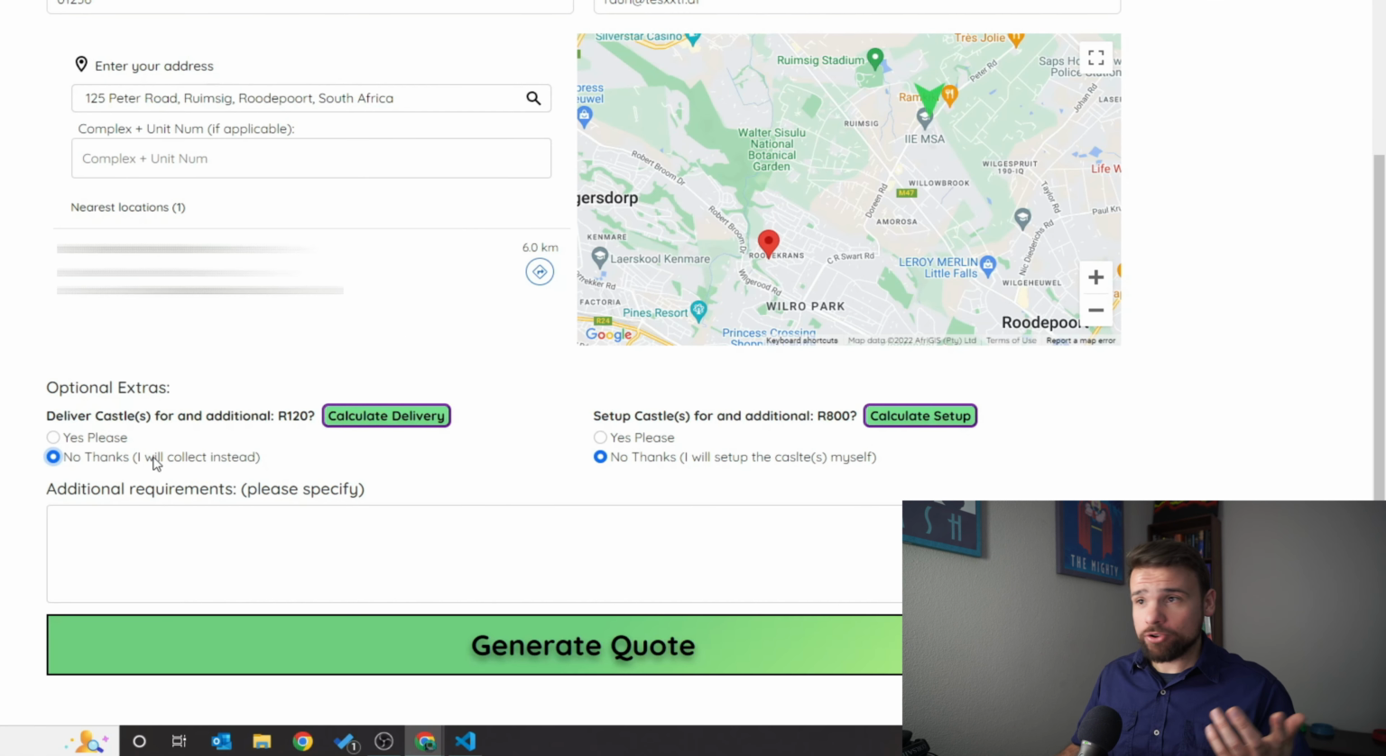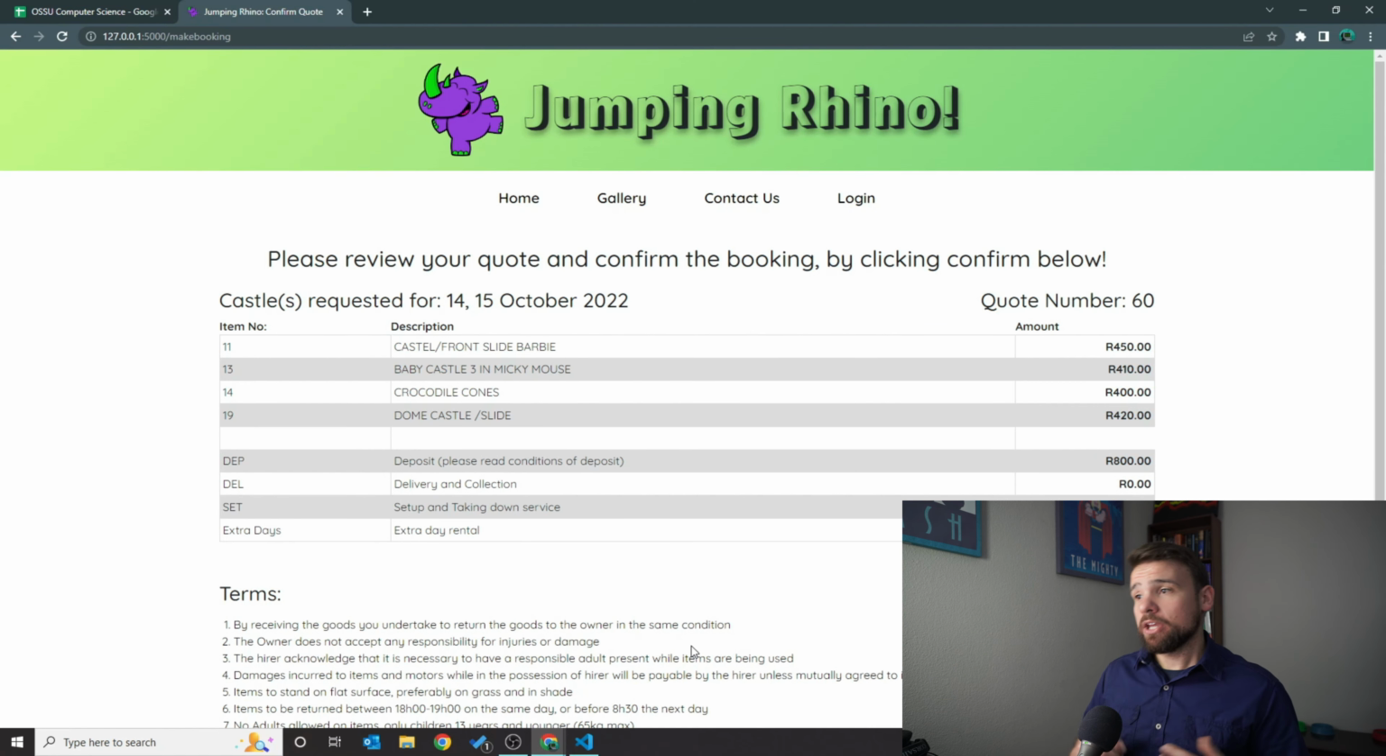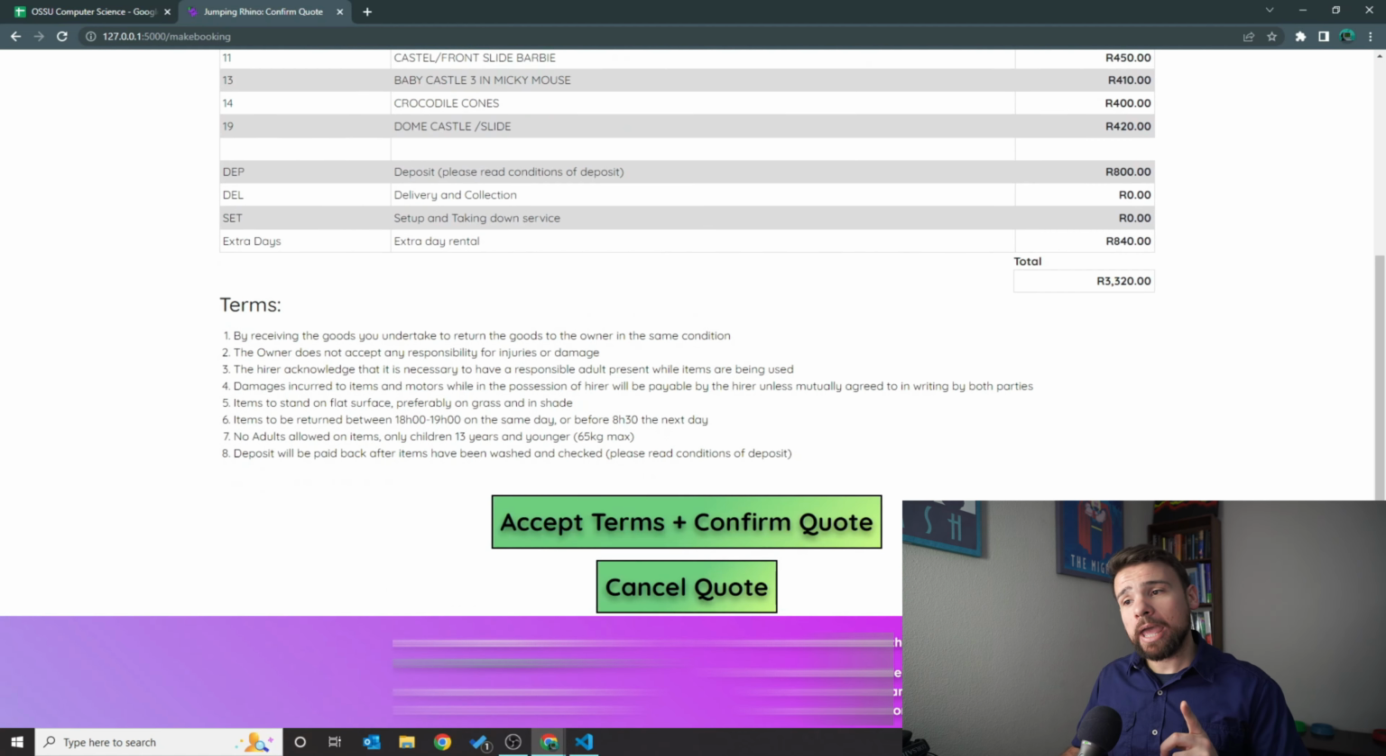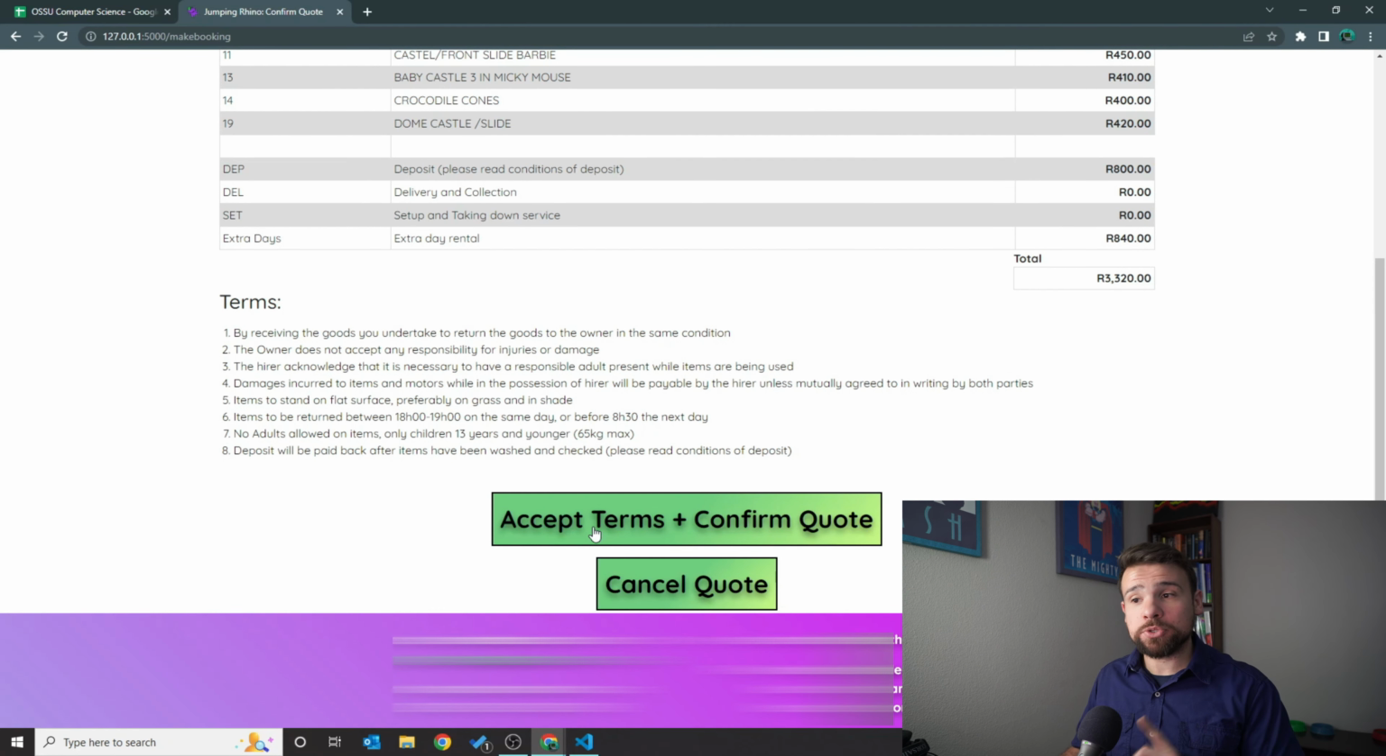Once you get through this, you can click Generate Quote, and it gives you a breakdown. So this is not something it did previously. Previously, you would not get this page. It would just say, thank you for booking, and it sends all the information to the admin person, and they will then do the confirmation of the booking, etc. So that'll still happen, but it'll only happen once you click Accept Terms plus Confirm Quote.